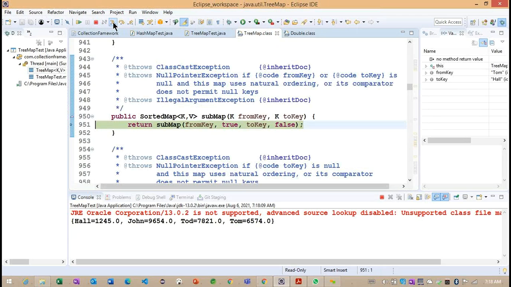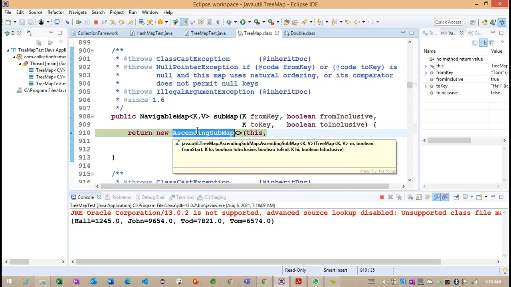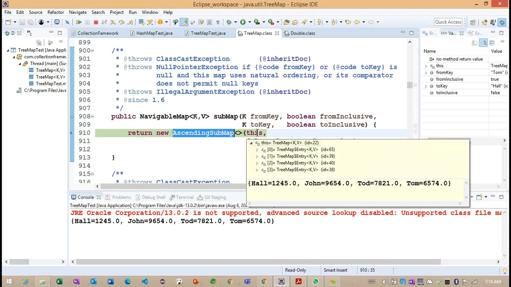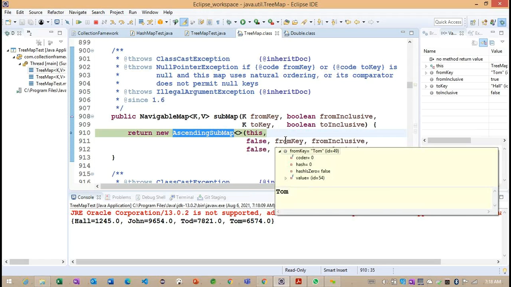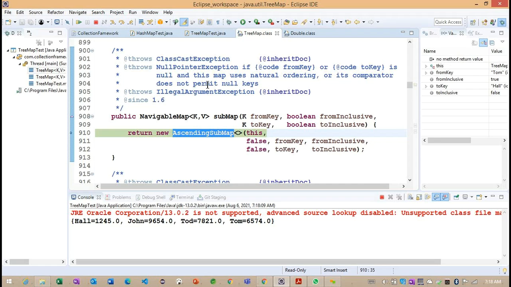Now I'm moving inside this particular subMap. Now you can see fromKey and toKey, internally they are calling one more subMap here. We need to move inside this subMap. Now you can see what they are doing here. They are trying to create a new object. Which object are they creating? AscendingSubMap. And what are we passing here? The TreeMap, and fromKey and toKey. Right? Based on this particular constructor, we are going to get a subMap here.